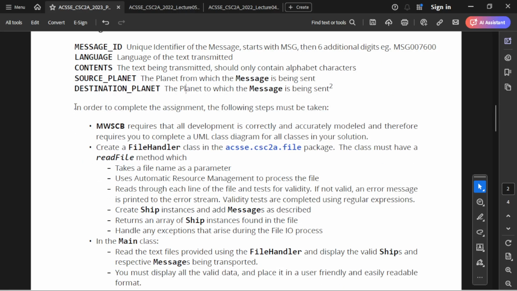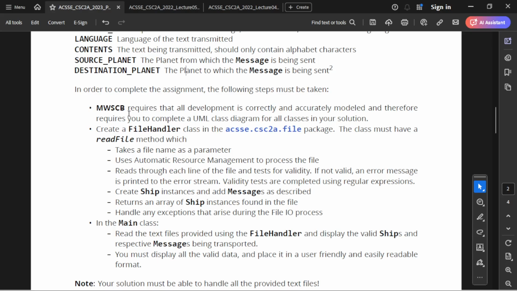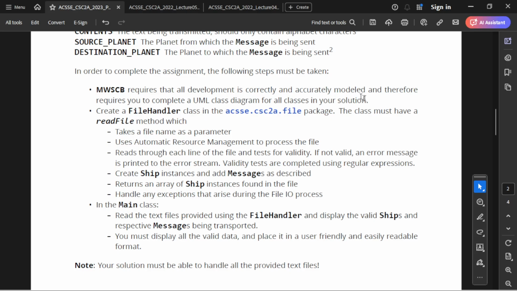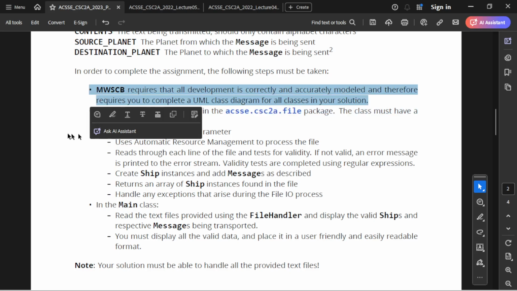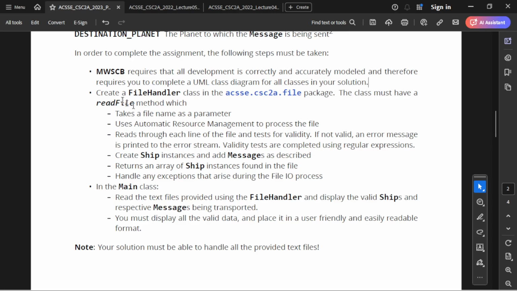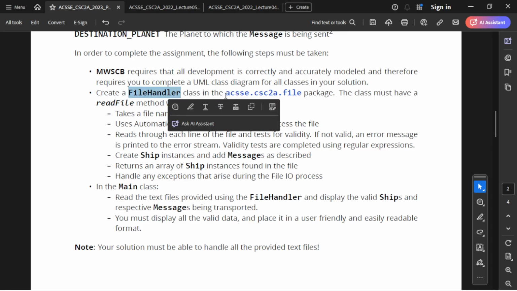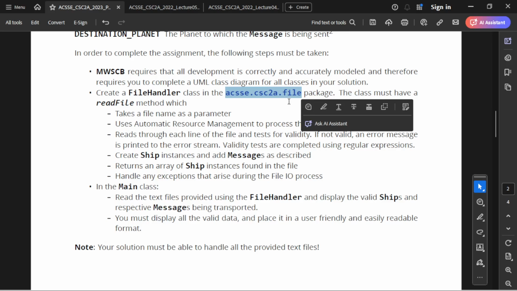Okay, that's fine. In order to complete the assignment, the following must be taken. It requires that all development is correctly and accurately modeled, and therefore requires you to complete the UML class. I'm not going to do this. Create a file handler. This is what I'm going to do though. A file handler class in this package, right? And then let me just copy that. I'm going to be using it now.